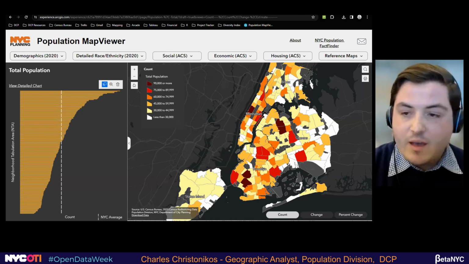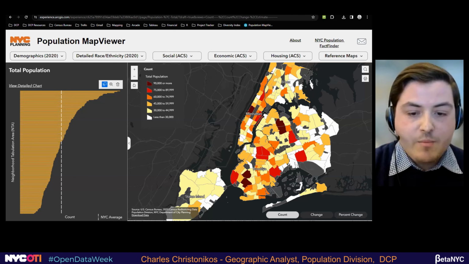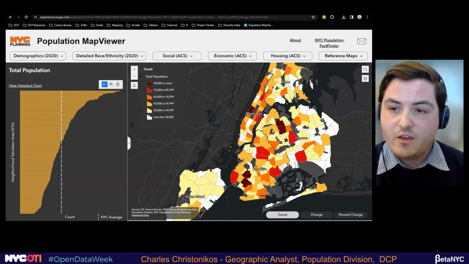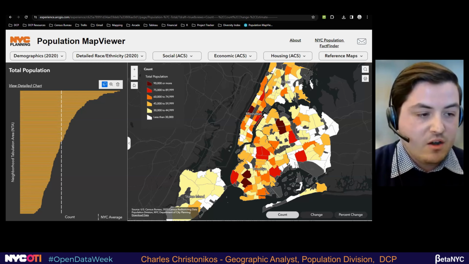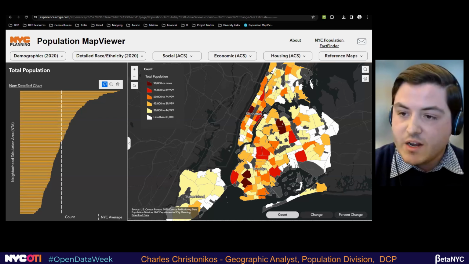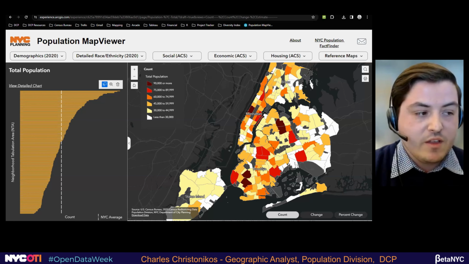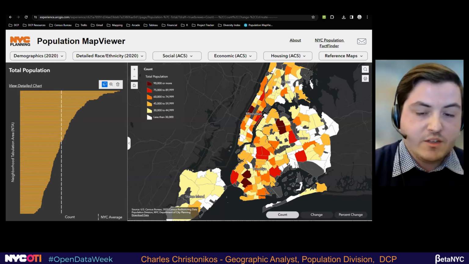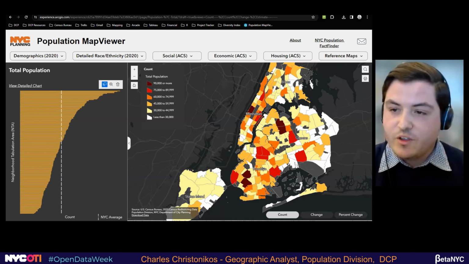So each neighborhood tabulation area, or neighborhood, in the map is color coded according to the class of values that it falls into. And what these classes are is explained in this legend in the top corner. So for example, in this map, neighborhoods in this darkest red-brown color have populations of 90,000 people or more, whereas those that are in white have total populations less than 30,000. These are obviously really big ranges.